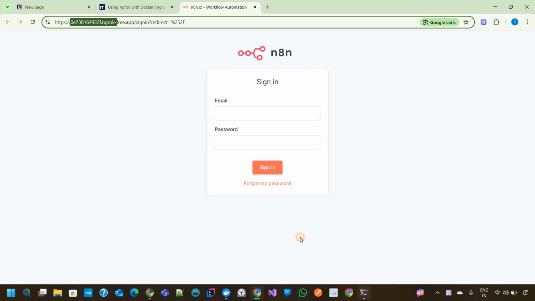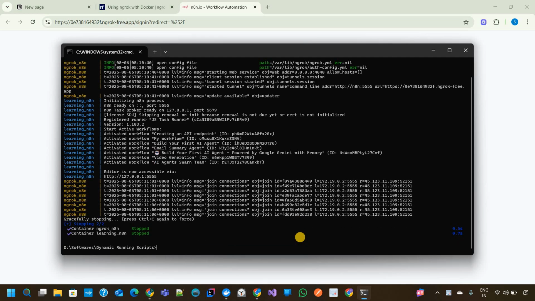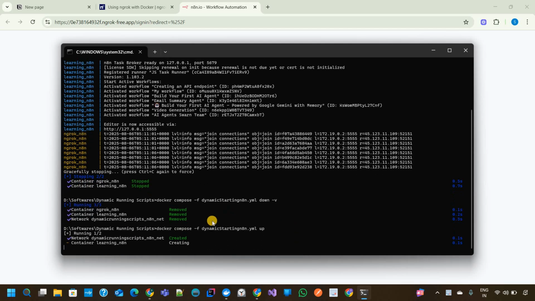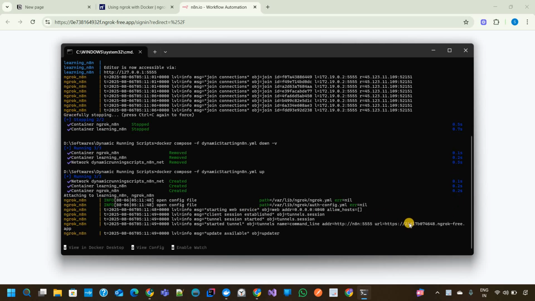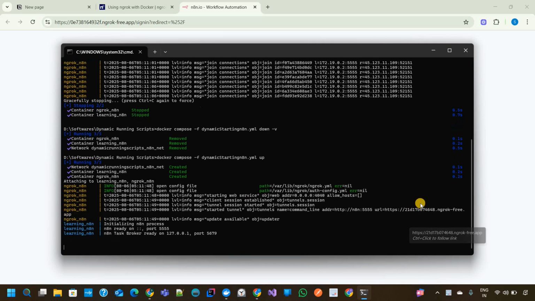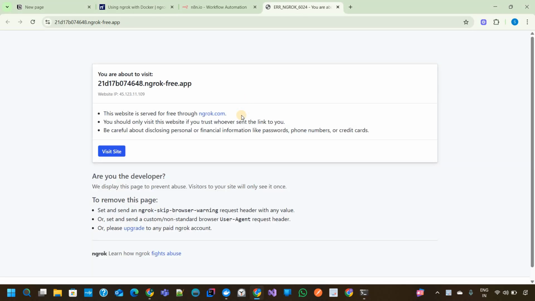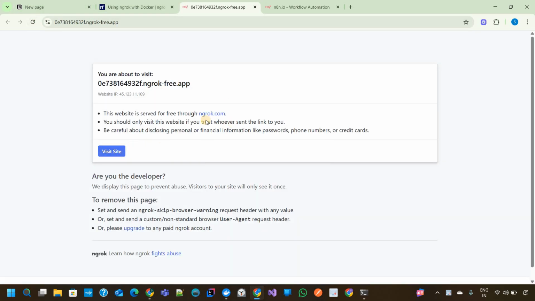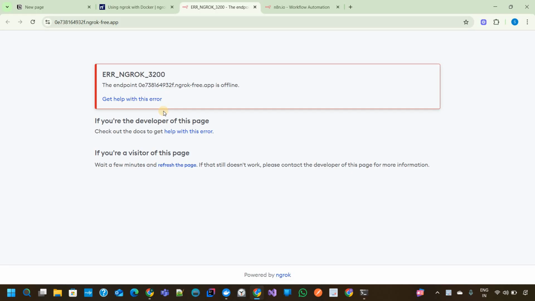Let me just stop this thing. Let me stop it down, and then run it again with minus d. So you can see here, I got a certain URL. Now what I got is 21D something. Earlier what I had got was 0EF, which means it is something dynamic, correct? But if I now go to access the earlier URL, I will not be able to access this site. Why? Because this session is not there.